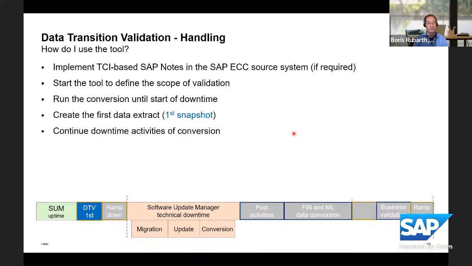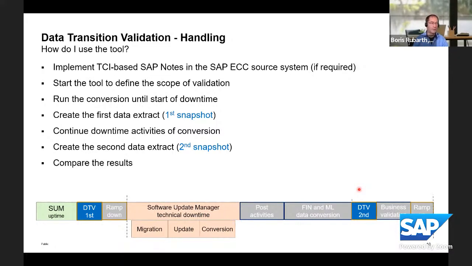You continue the downtime activities that are defined here, the usual procedure, there's no change. And then you create the second data extract at the end, right before ramp up. That would be the second part as a kind of business validation. And then the tool allows you to compare the results. That's the general procedure.